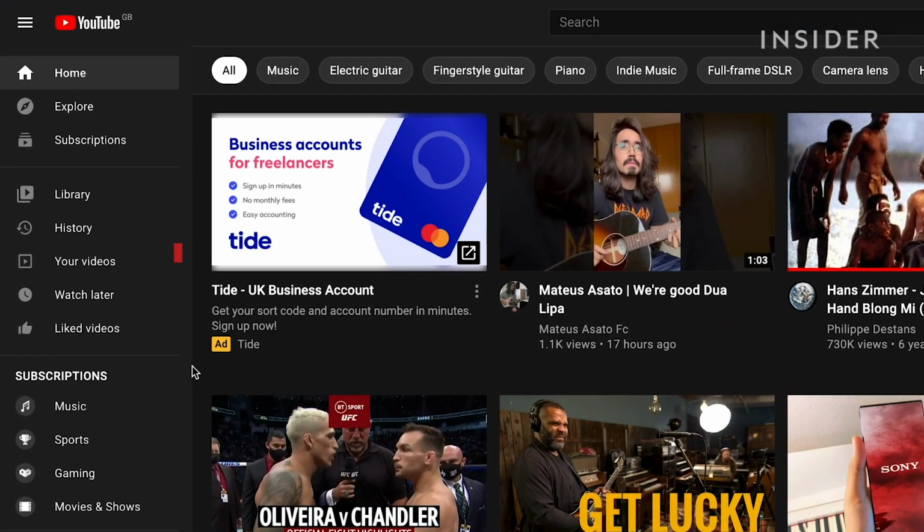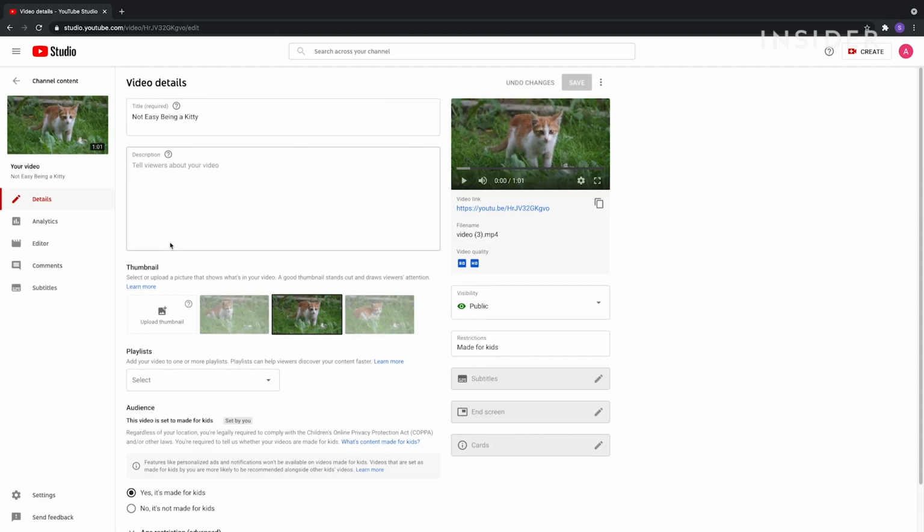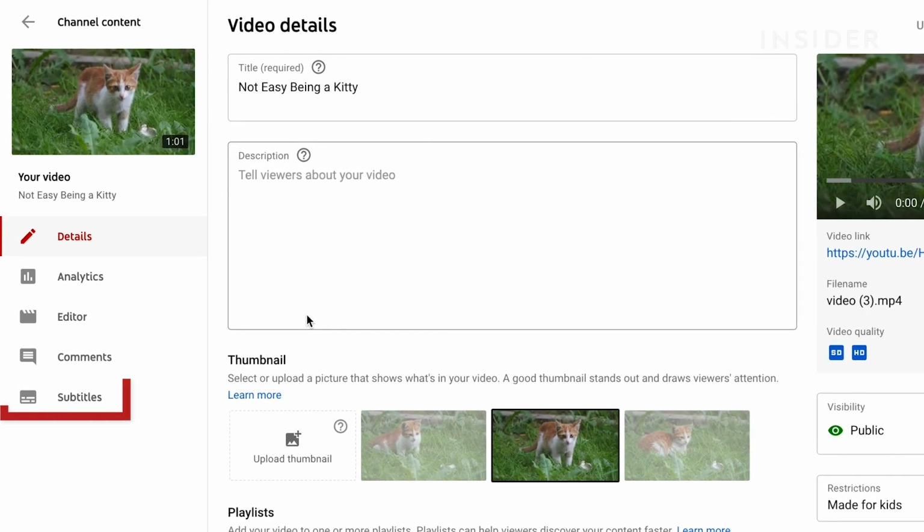In YouTube, click on your videos on the left. Make sure content is selected and select the video you want to add subtitles to by clicking on the thumbnail. Select Subtitles from the left here.